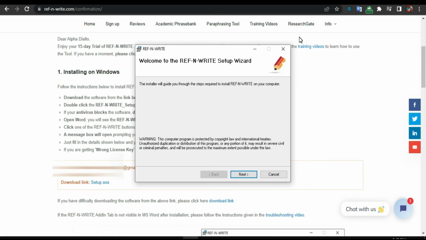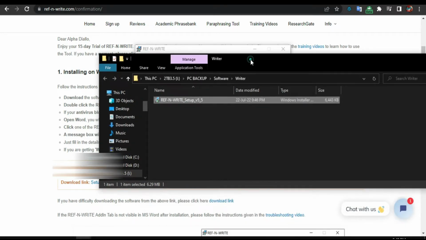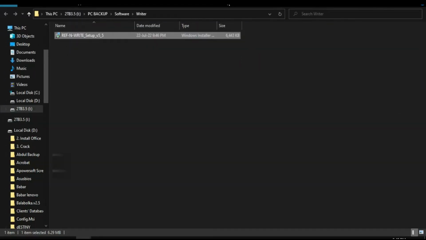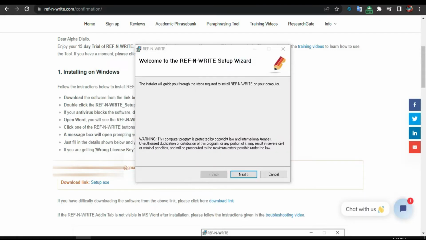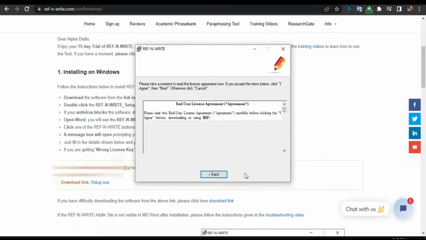Hello everyone, I'm gonna try this software. They call it Ref In, right? Okay, I'm gonna try the trial version. You know how it looks like. I already downloaded it. Okay, I'm gonna install it on my PC.